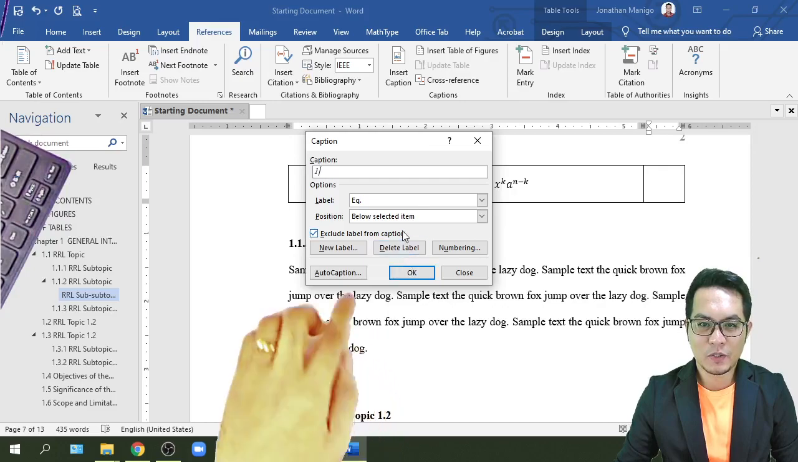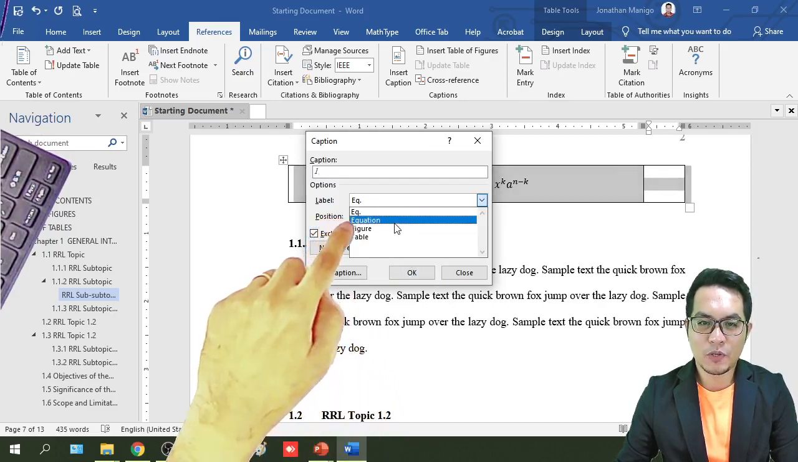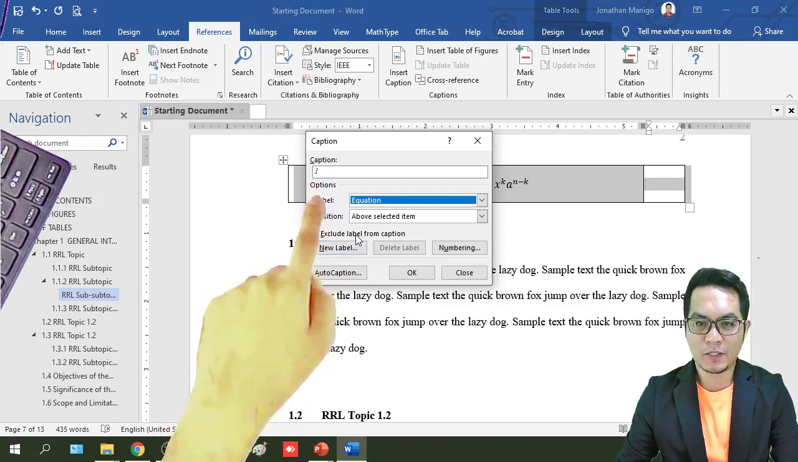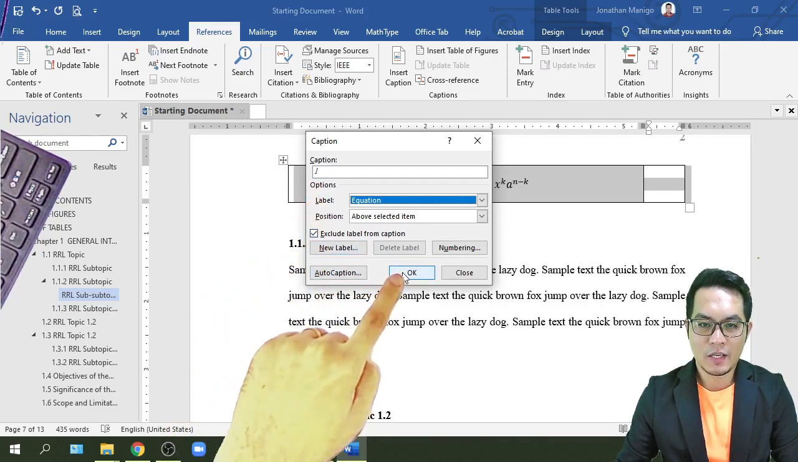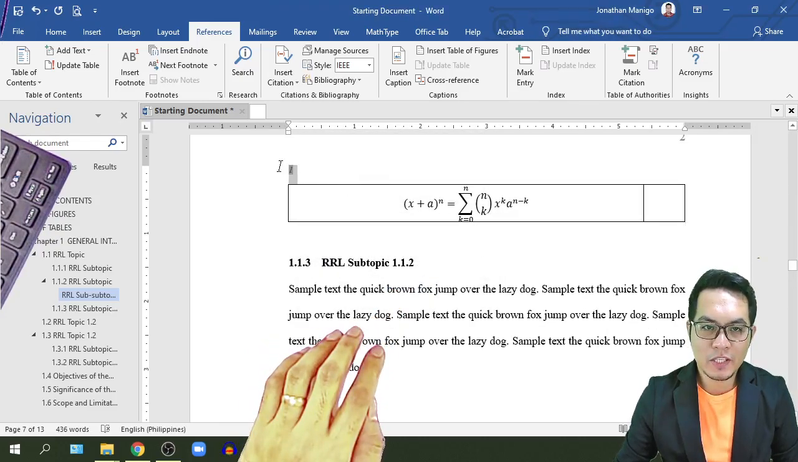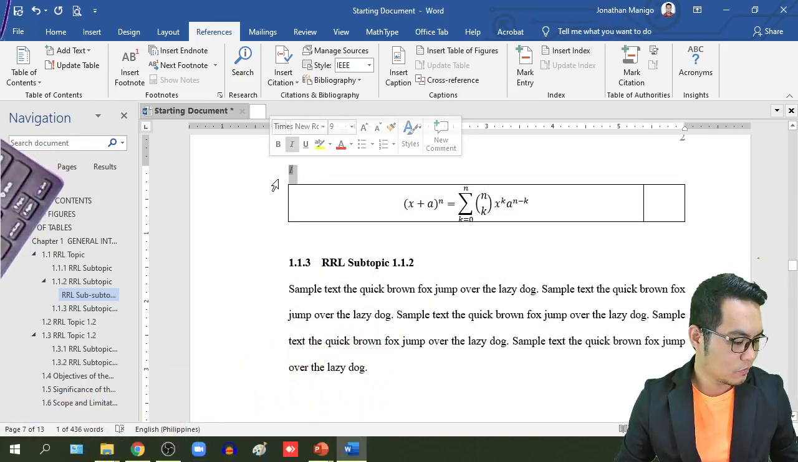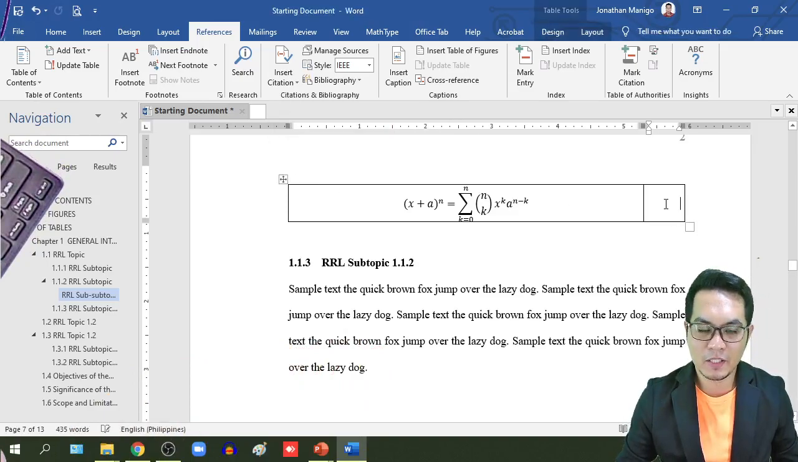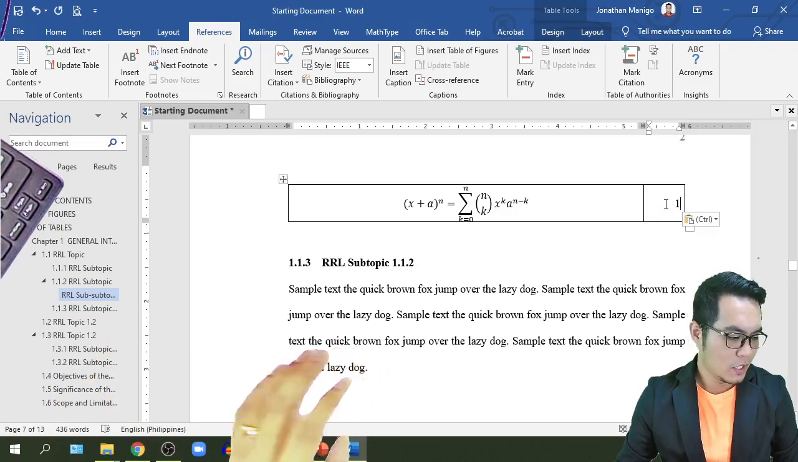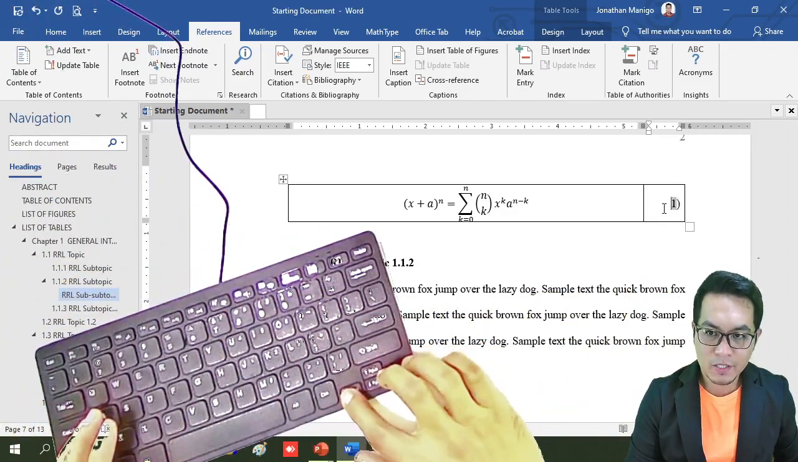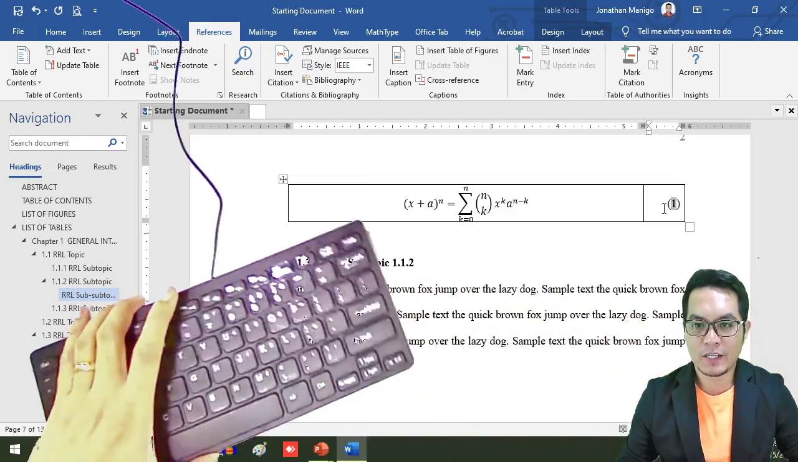So it doesn't matter if it's EQ or equation, anyway, you exclude the label, so it's just the number. Then press OK, and it will generate the equation table. I'm just going to cut with Control X and paste it here with Control V. And usually we add an open and close parenthesis around the equation number.